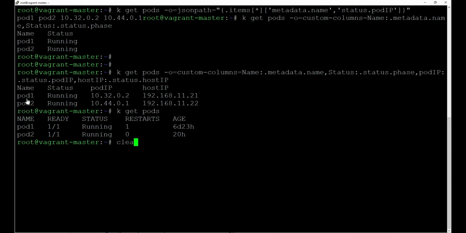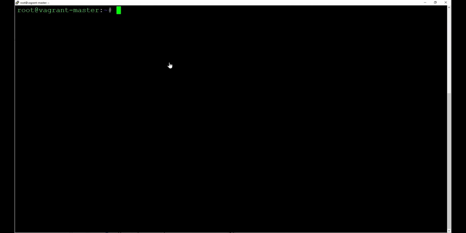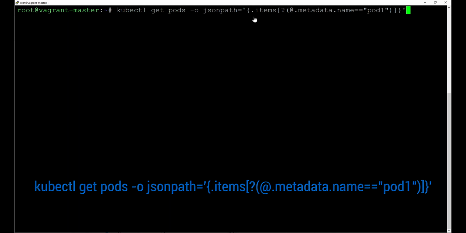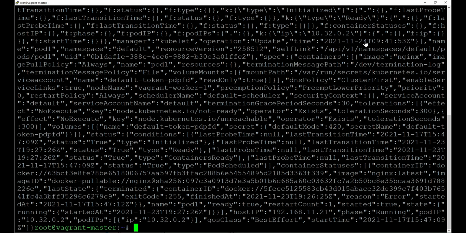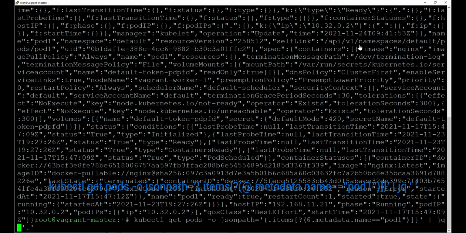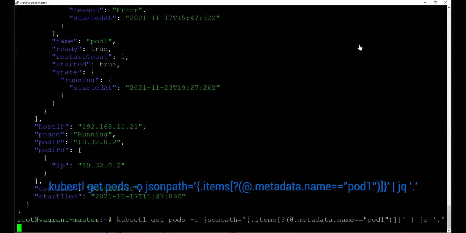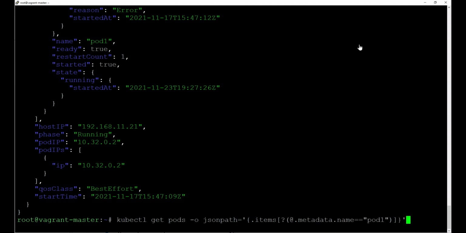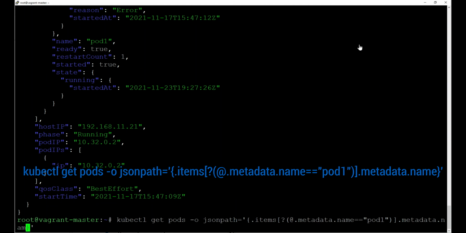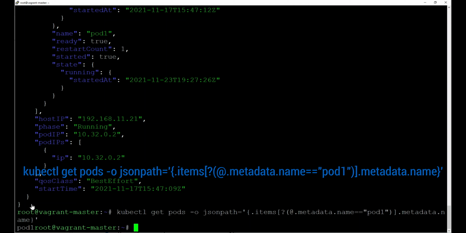I'll clear the screen again. Now let's try and see how to search for items. So in this case, within the items array, we are searching for a pod which has a name of pod1. It displays a lot of information. Let's use jq, and this is what it shows us. Let's pick one column, and that would be the metadata.name. And it displays pod1.